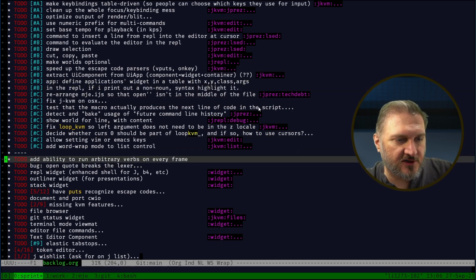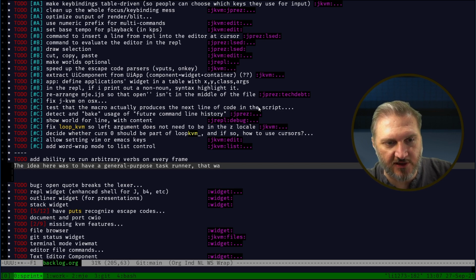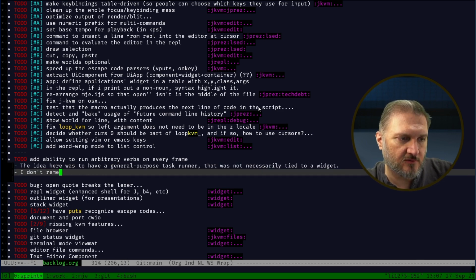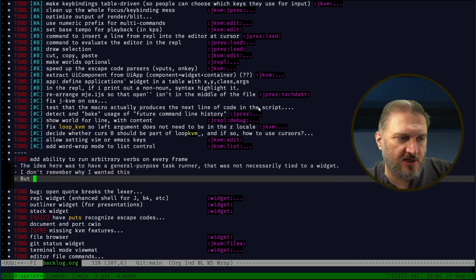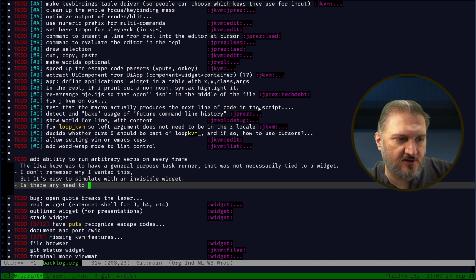Add ability to run arbitrary verbs on every frame. The idea here was to have a general purpose task runner that was not necessarily tied to a widget. I don't remember why I wanted this, but it's easy to simulate with an invisible widget. Is there any need for anything more than that?